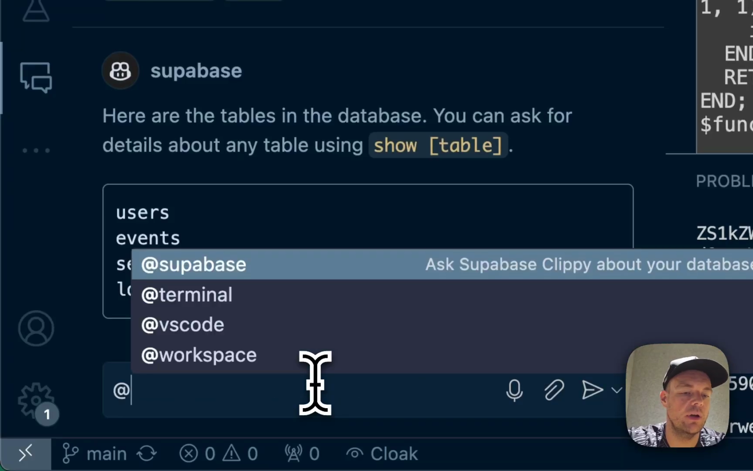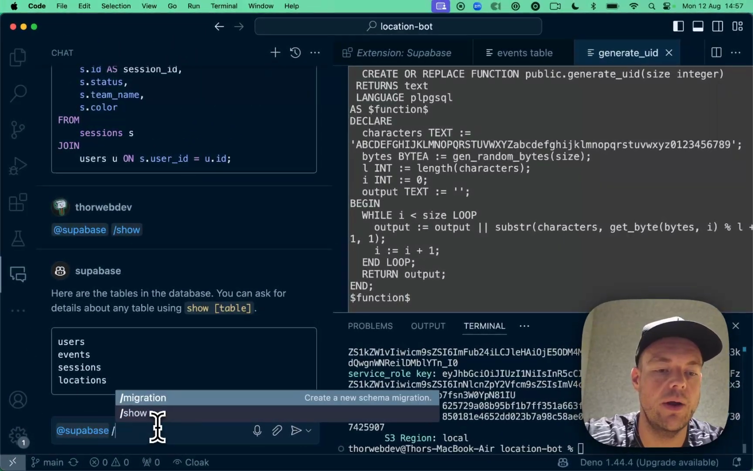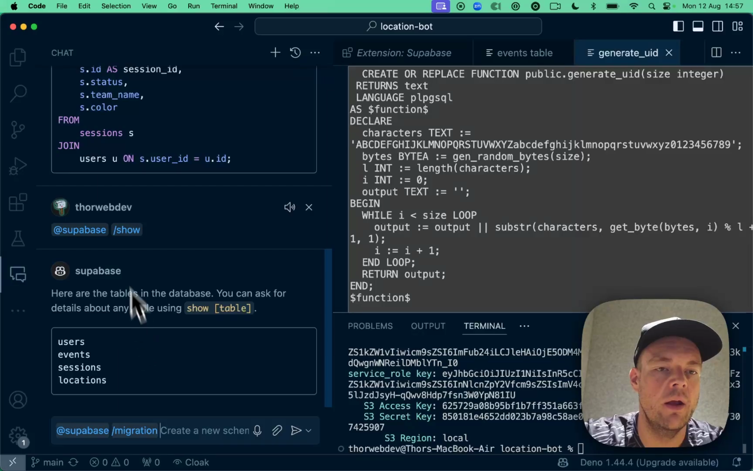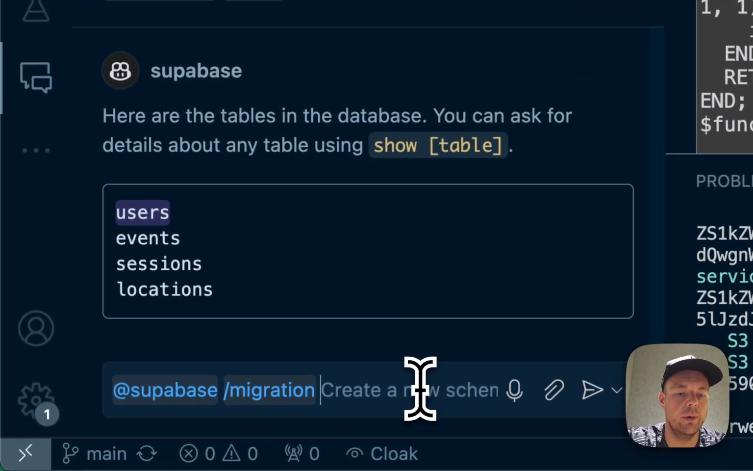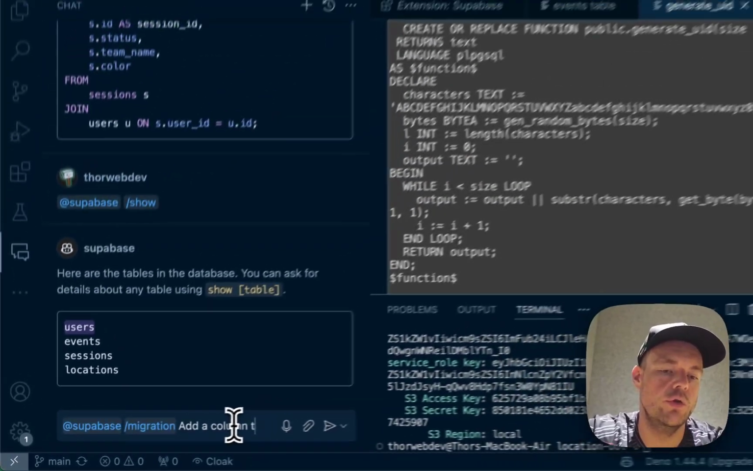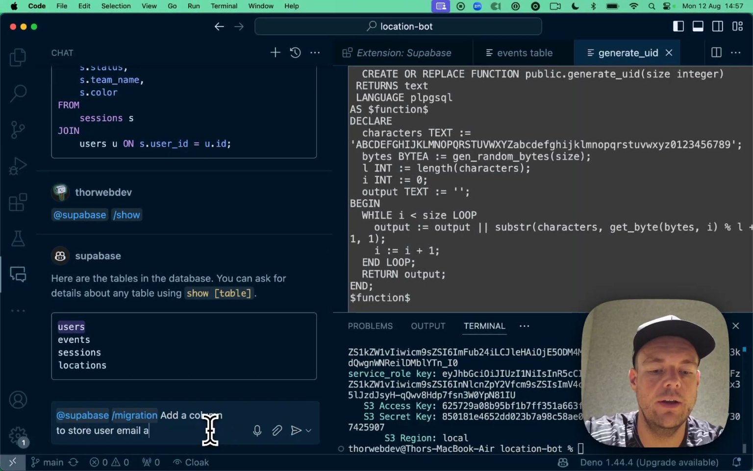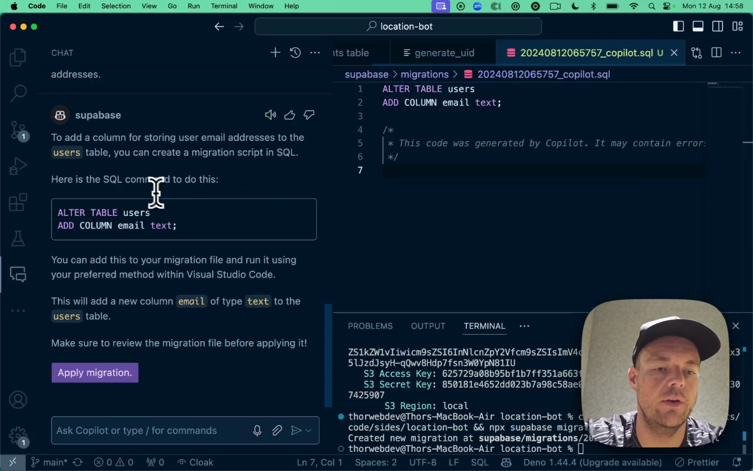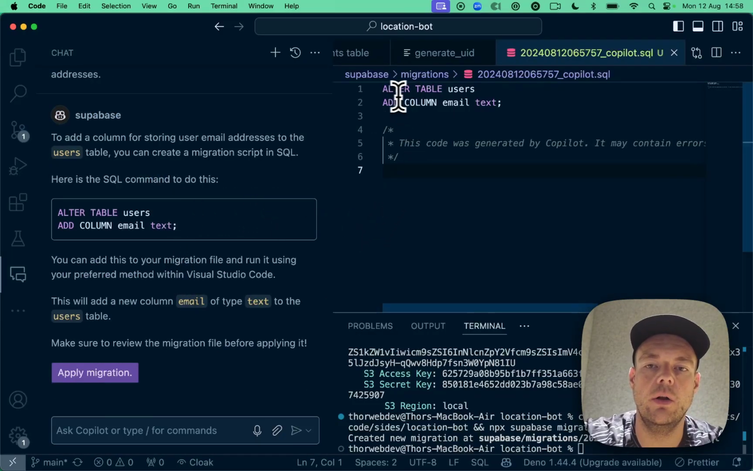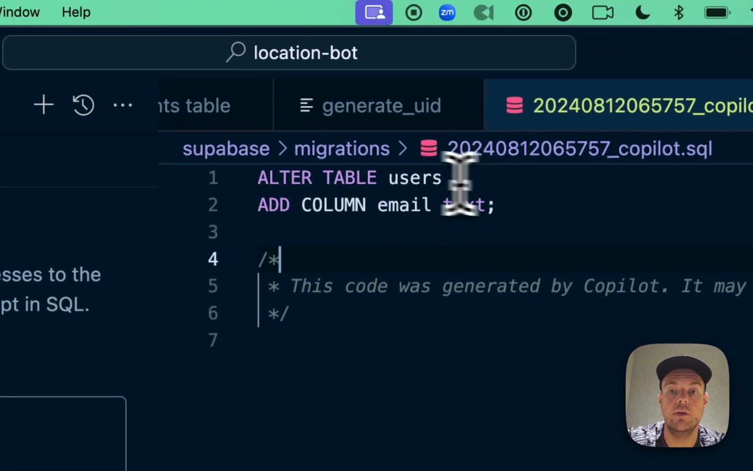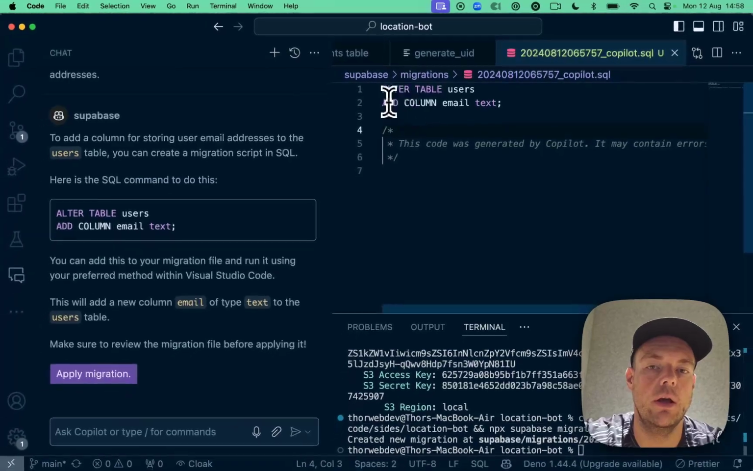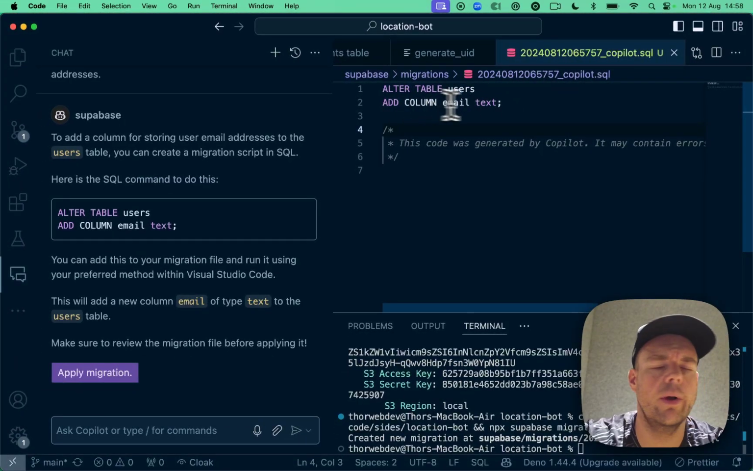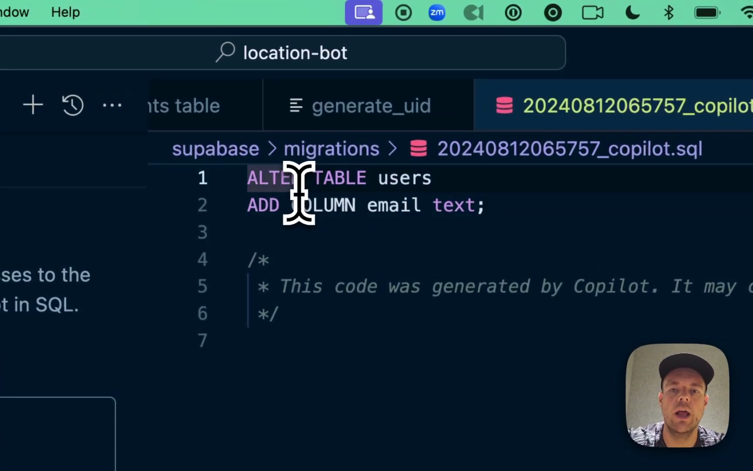And now the first major feature here is that you have a guided migration experience. So you could be saying, we have a users table here. Now add a column to store user email addresses, for example. And so what this does, it checks, okay, how can we add a column here? And so we can say alter table users add column email text. And obviously this is AI generated. So we're using GPT-4o, I believe, in the background with Copilot. And so, still make sure that what is in there is correct.